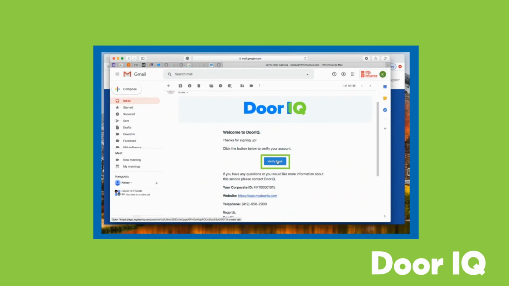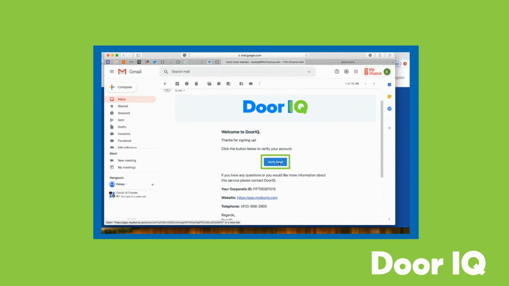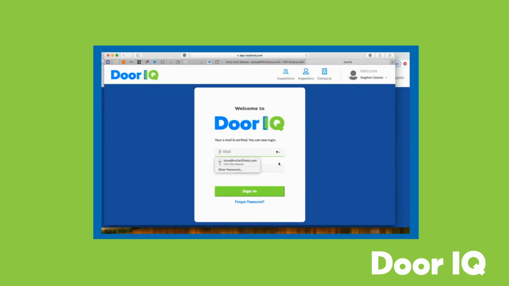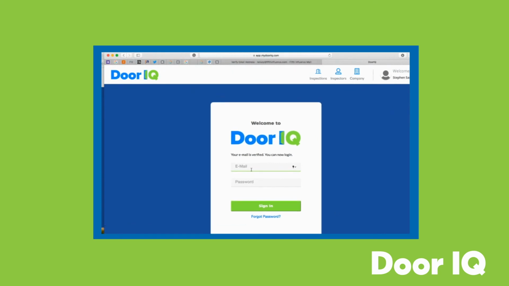Second, click on the button that reads Verify Email. You will immediately be taken to a login box for the DoorIQ web app. Log in with the email and password that you entered during the registration process.